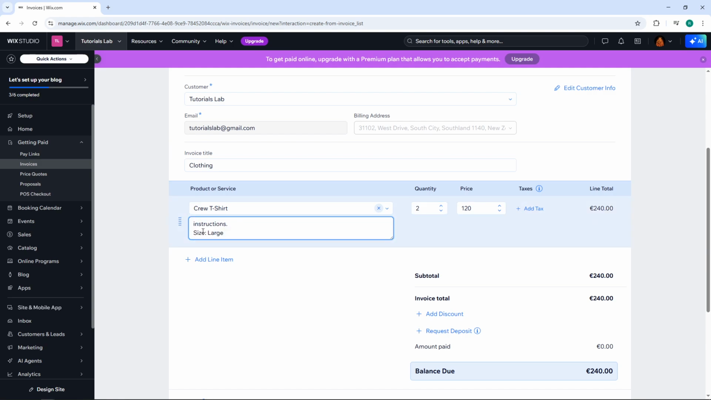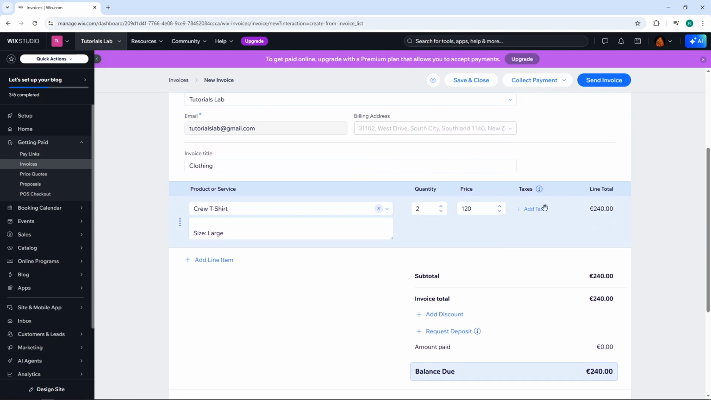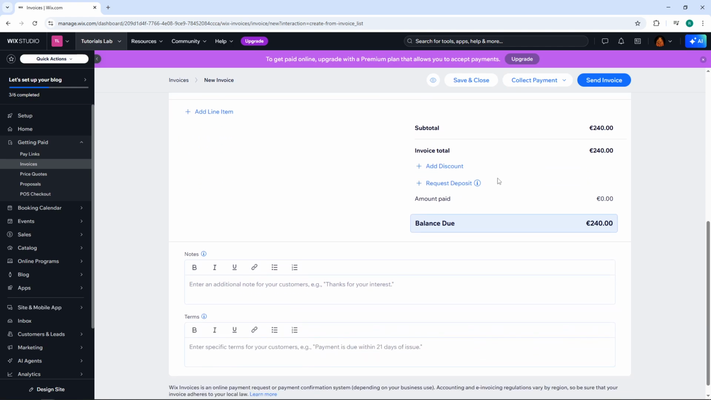Once you've added all the items, carefully check the pricing to make sure everything matches your agreement with the client. At this stage, you can also add tax rates, discounts, notes, or request a deposit if required. These options give you flexibility in how you structure your invoices and ensure you're covering all necessary details.